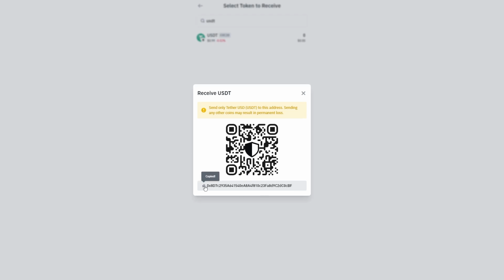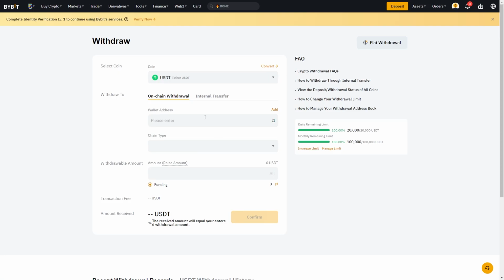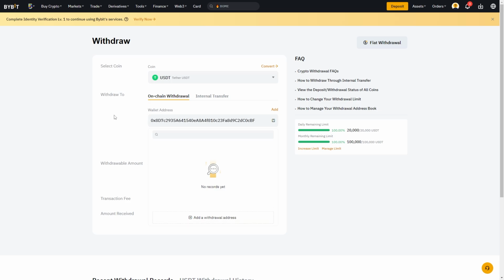We will now get a wallet address. And as you can see here, it says send only USDT to this address. So when you have that wallet address copied, we can head back over to Bybit. So we can now paste in that wallet address that they just gave us right here.